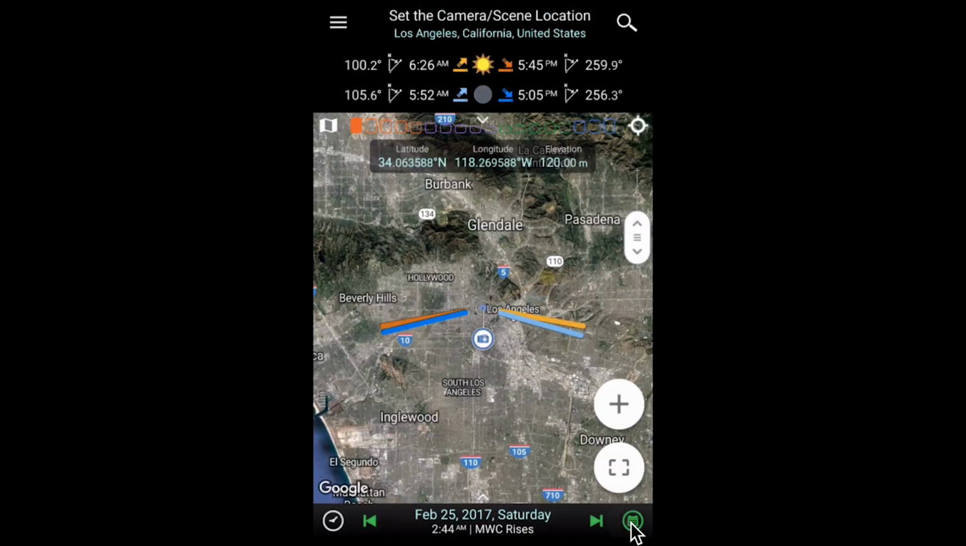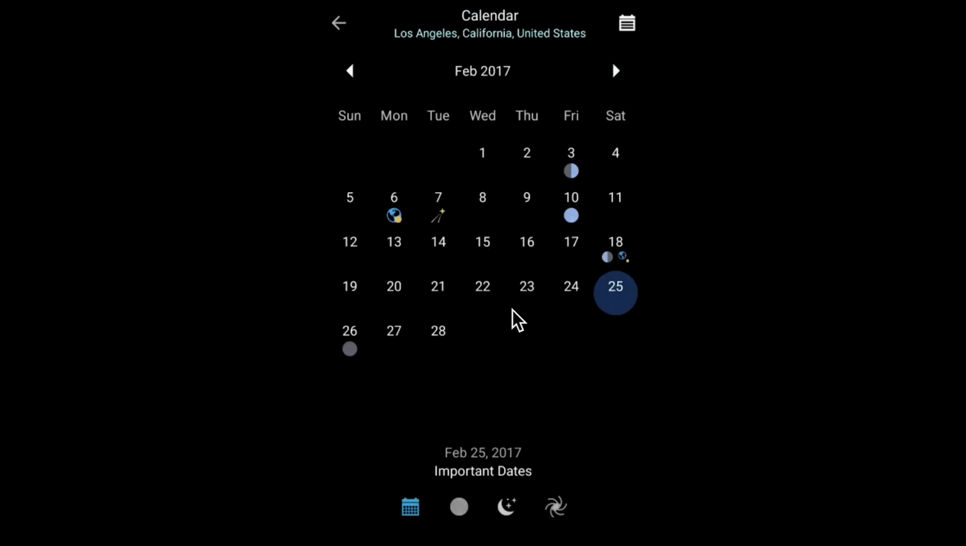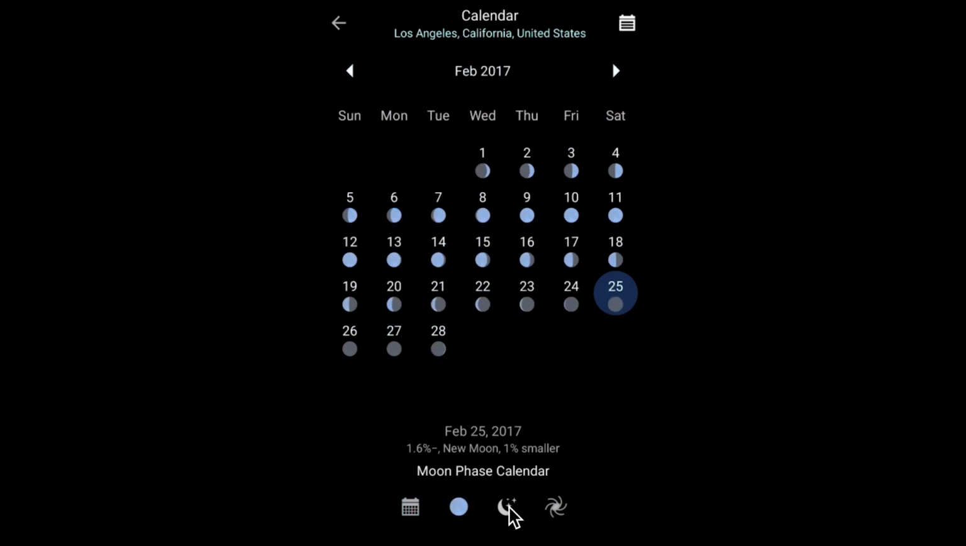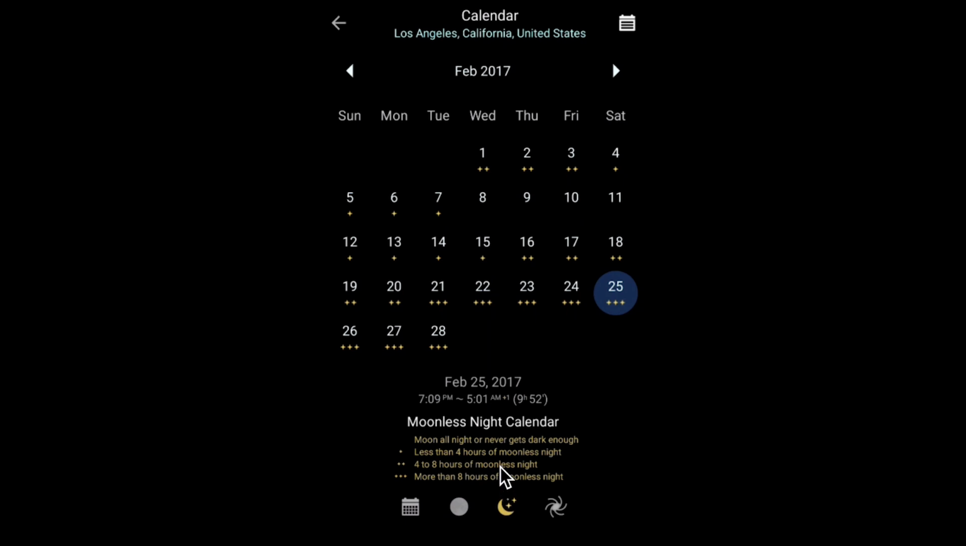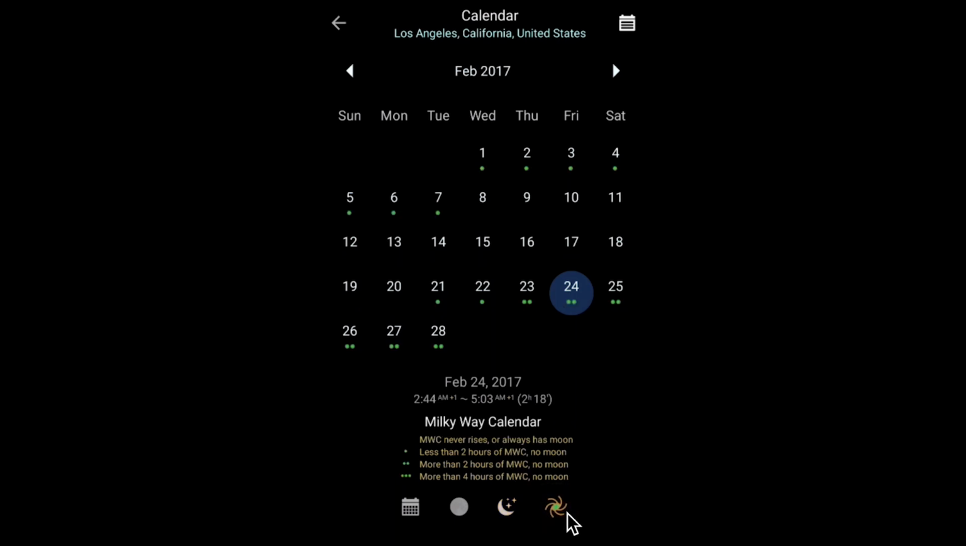You can also long press to show the calendar. There are 4 different calendars. The first one is important dates. The second one is the moon phase calendar. The third one is the moonless night. It will show you different times of the day, because sometimes if you want to shoot a dark sky subject or star trails, you don't want any moon. So this will let you pick which day is the best for that kind of photography. The last one is the Milky Way calendar.